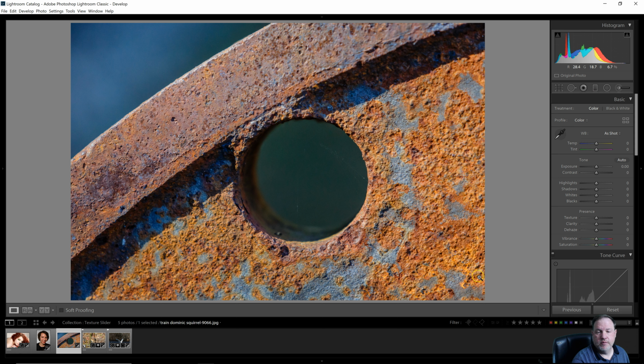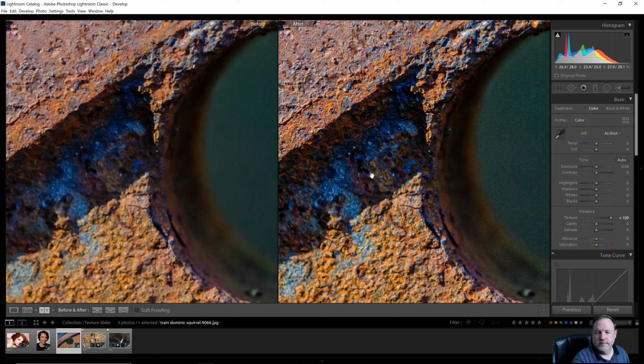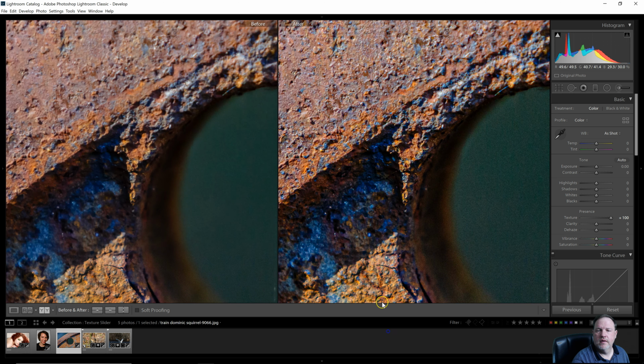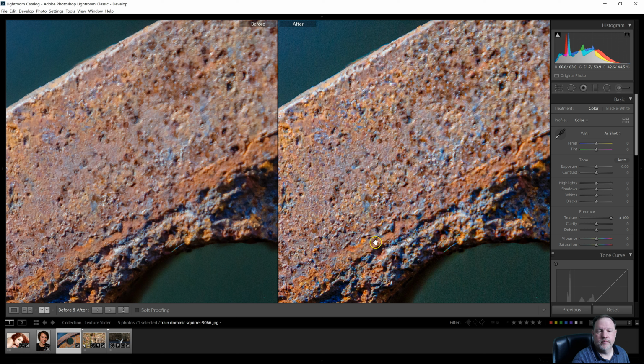Here I have some metal, and I think in this photo I can get away with just doing the global adjustment. Let's add texture. See, this would be if we took it away, and we'll add a lot of texture to really bring out the rust and the texture in the metal. Check out the before and after.